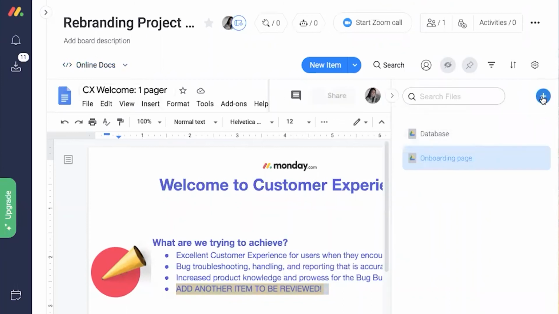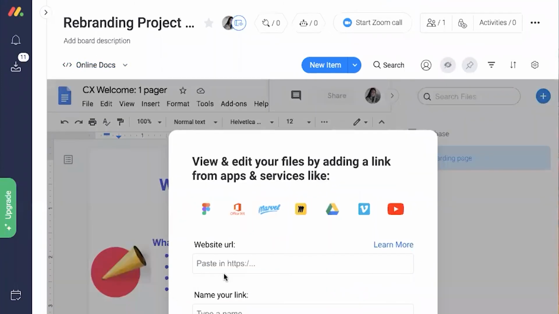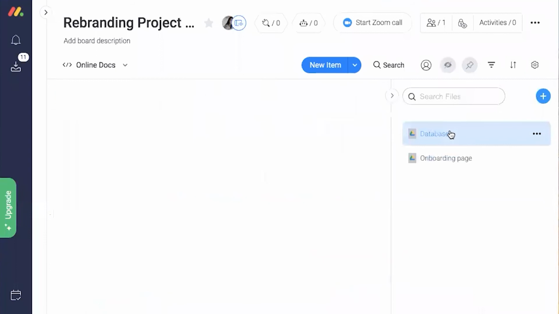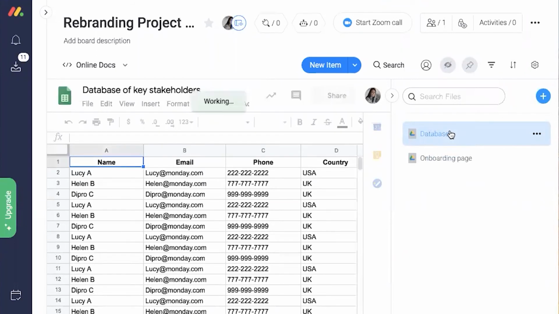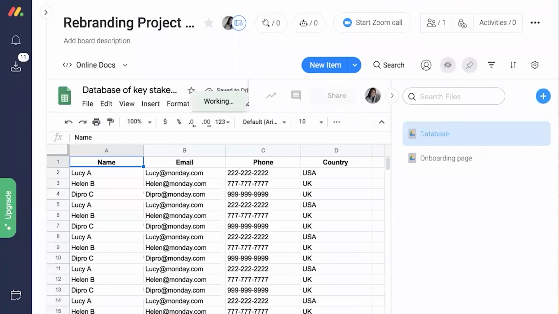Adding a doc is very easy. You just go to the plus sign here, input the URL of the shared document, name it, and you can see here, I've been able to create a list of all the online docs that I'm managing directly from within monday.com.